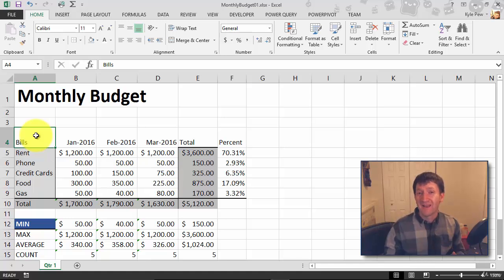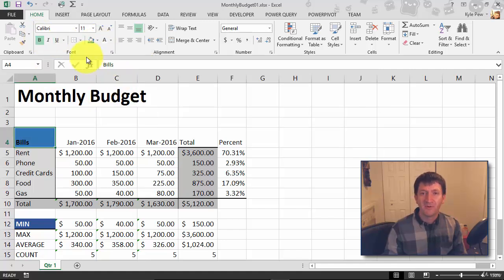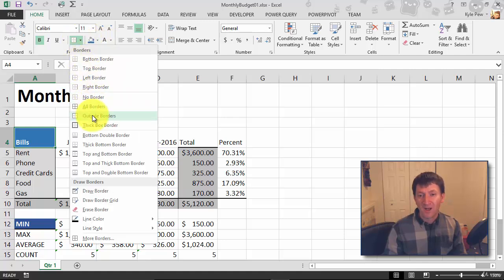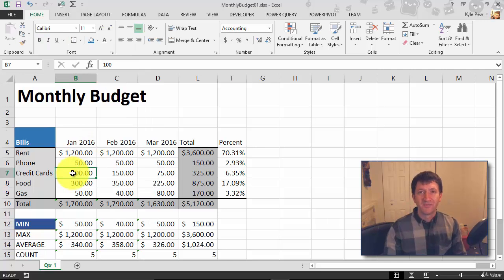And I'm going to do whatever I like here. I'm going to make it bold. I'm going to change the background. Again, I like blue. Let's do the lighter blue. I'll do white text. I'm going to put a bottom border on it. There we go. And I think that looks good. And that's something that I want to be able to reuse on all my headers here.